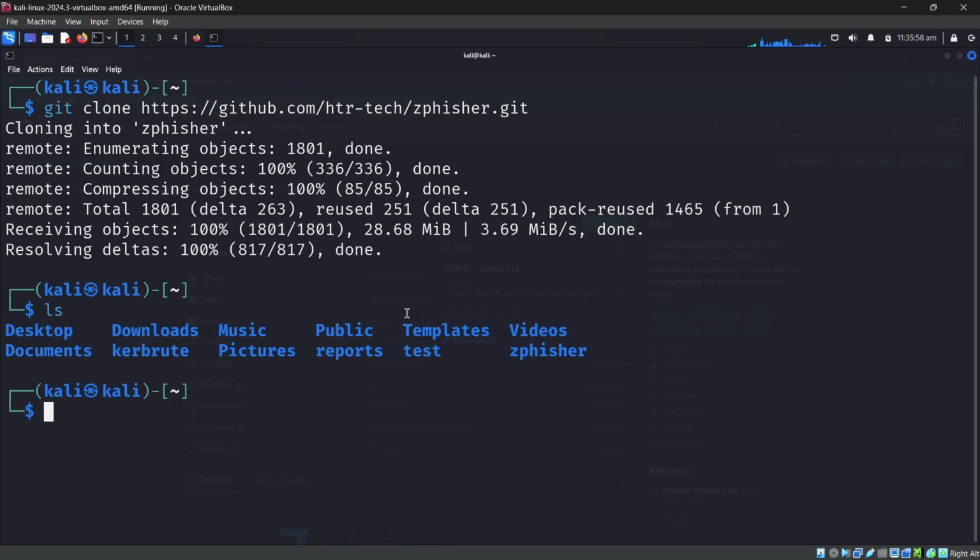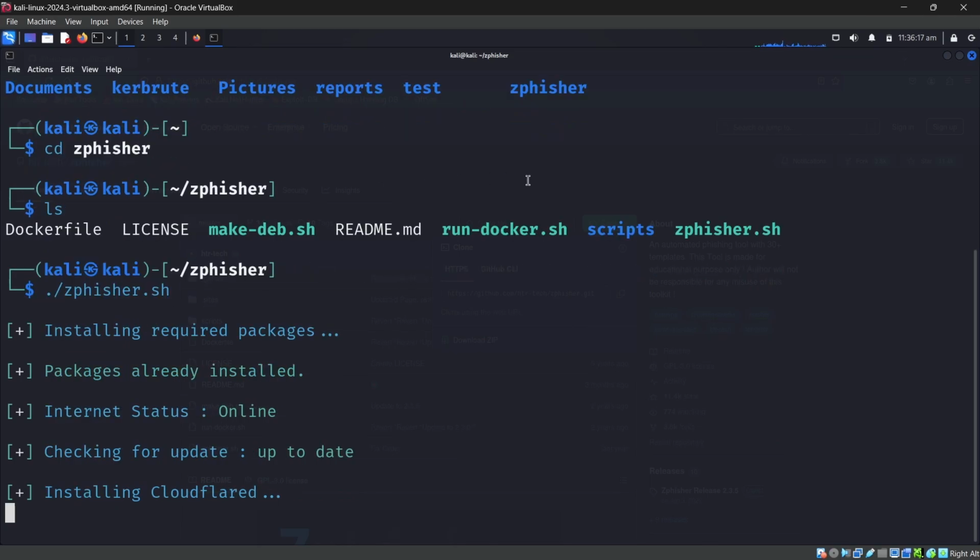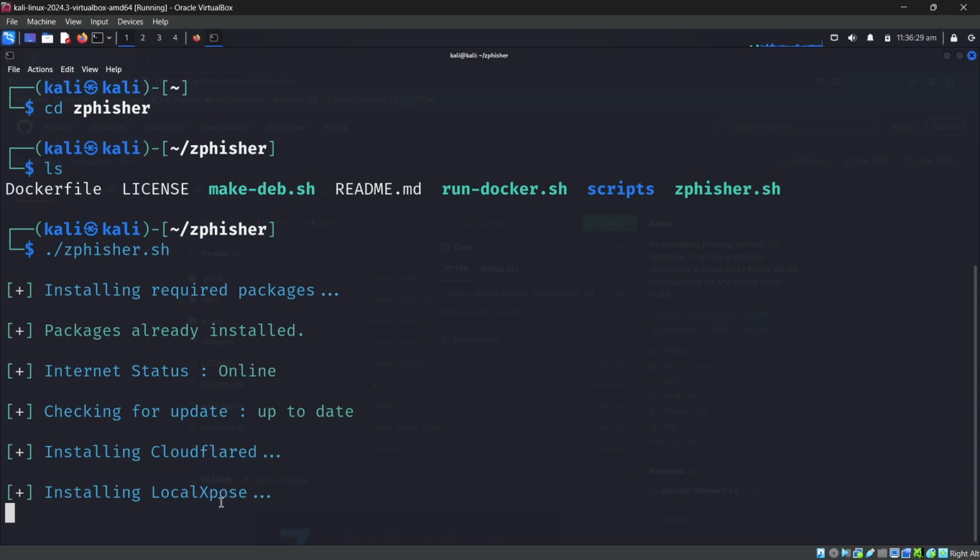So this is how you download the tool from GitHub. You can download it using the git clone command, and you can move to the setphisher folder. As you can see, there is setphisher.sh, which you have to execute. Yeah, it is installing the required packages and we need to wait a little while. It's installing Cloudflared, so it's installing the local expose.